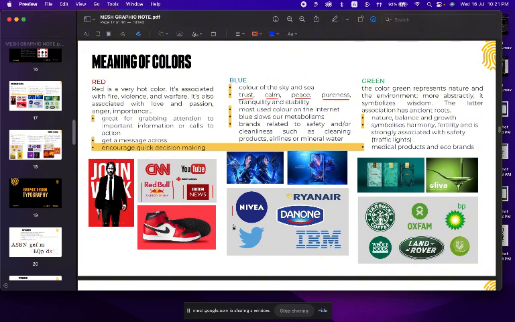So Nivea, like deodorant stuff, right? Even this one, like deodorant. So this brand uses blue for pureness or calm. And then IBM, Twitter, these brands use blue for trust. Facebook, they're using blue. So you can trust their website, so you can trust their application, right? They're using it for trust. So you should understand when you are using blue.